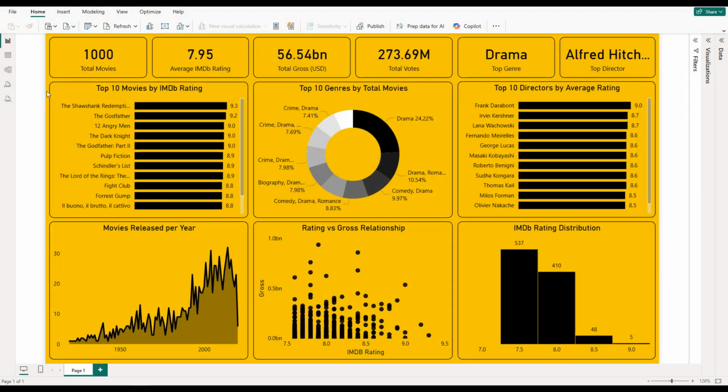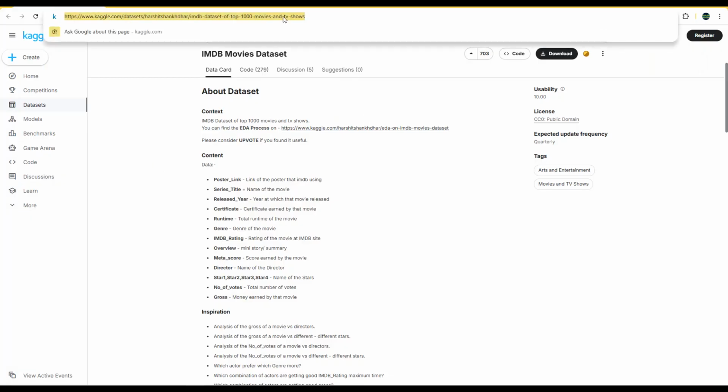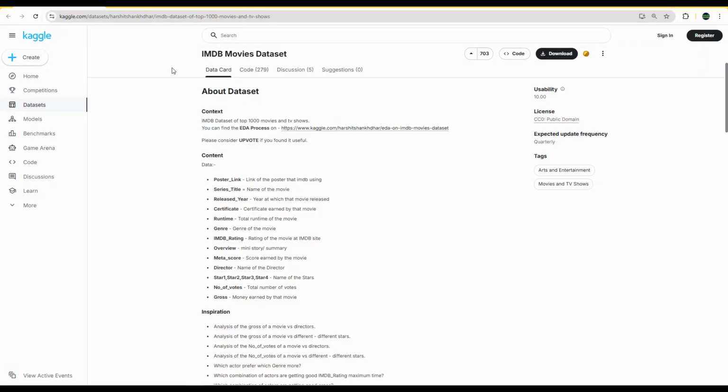So that's it. In this video, I'm going to create a dashboard about IMDb movies rating. As you can see, we're going to start by creating different measures for different KPIs. We're going to create bar charts, histogram, scatter plot, donut chart, and an area chart. You can find this link in the description to download directly the dataset from Google.